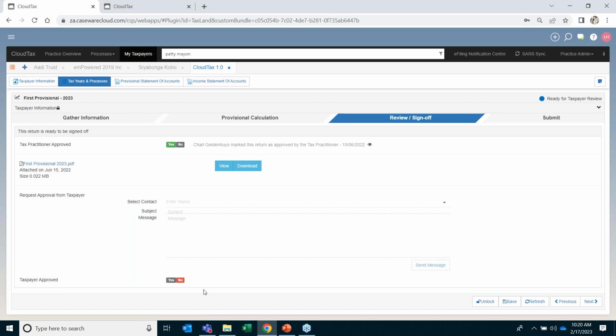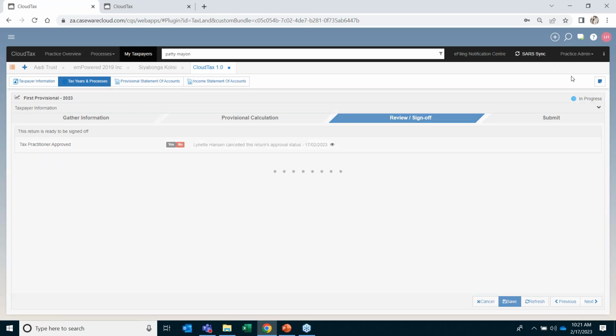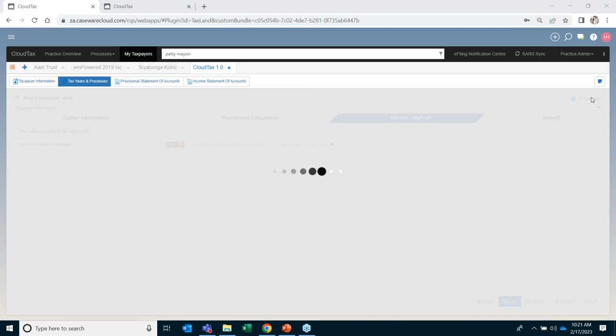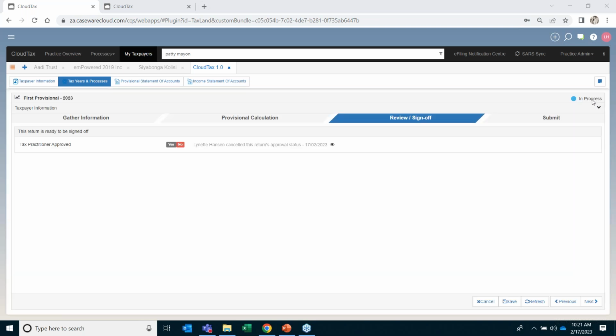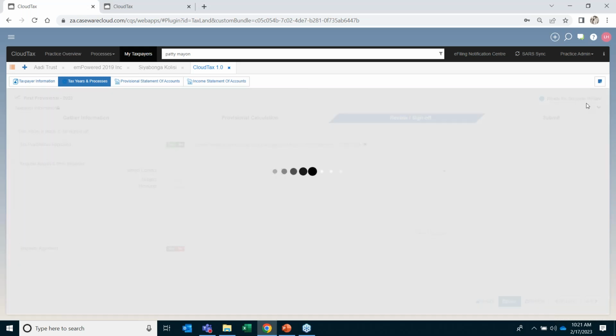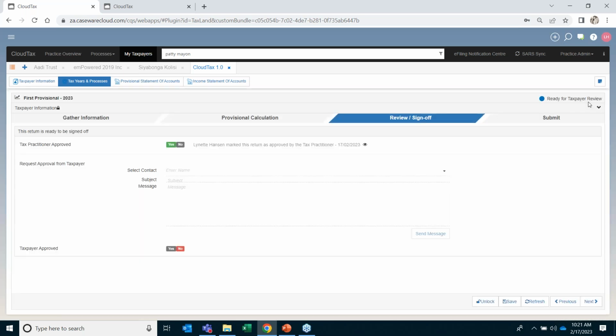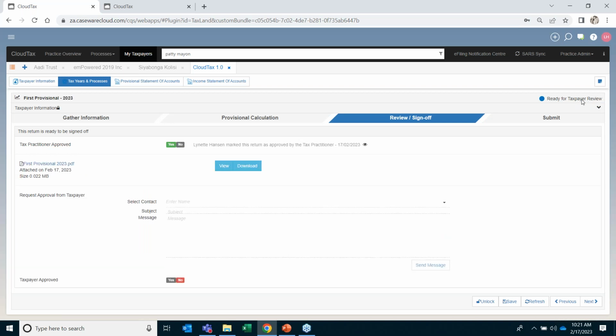So your tax practitioner, I'm actually just going to turn this off. I want you to have a look at the status of this process. So as you can see, our status now currently says in progress, which means we are busy doing calculations and working on this. Once we get to the sign off, I'm going to say approve as the tax practitioner. And now my status has changed to ready for taxpayer review. You see that.